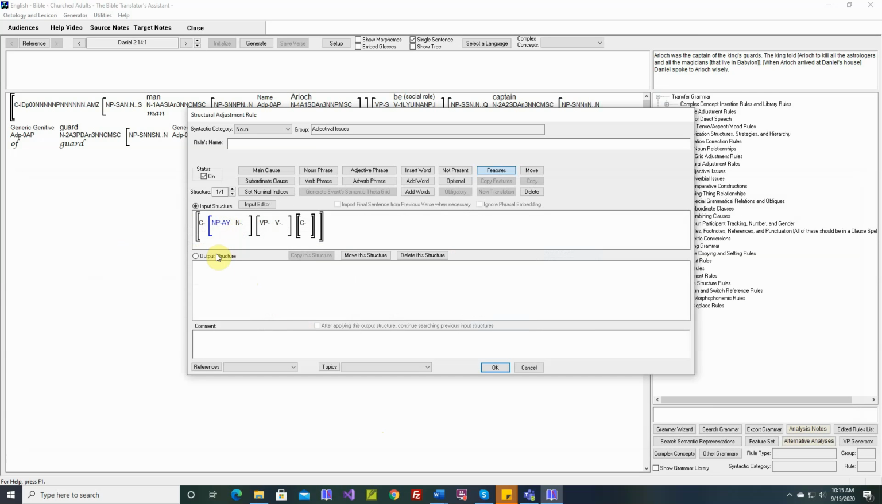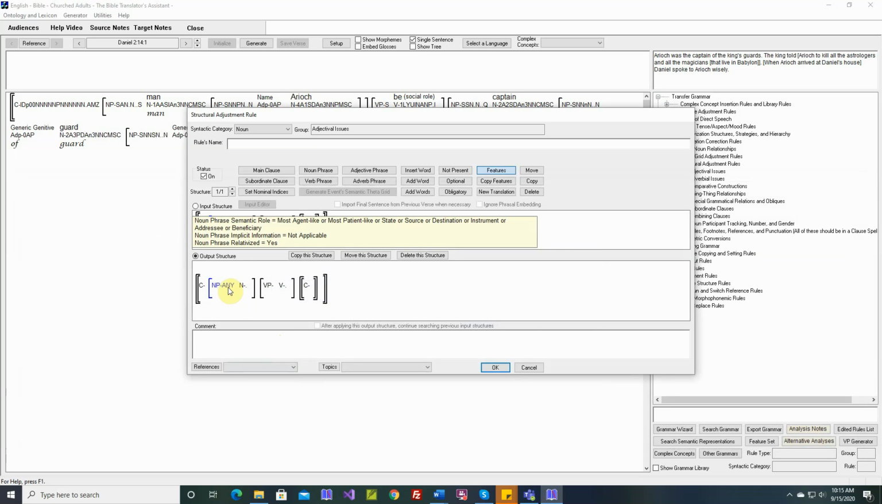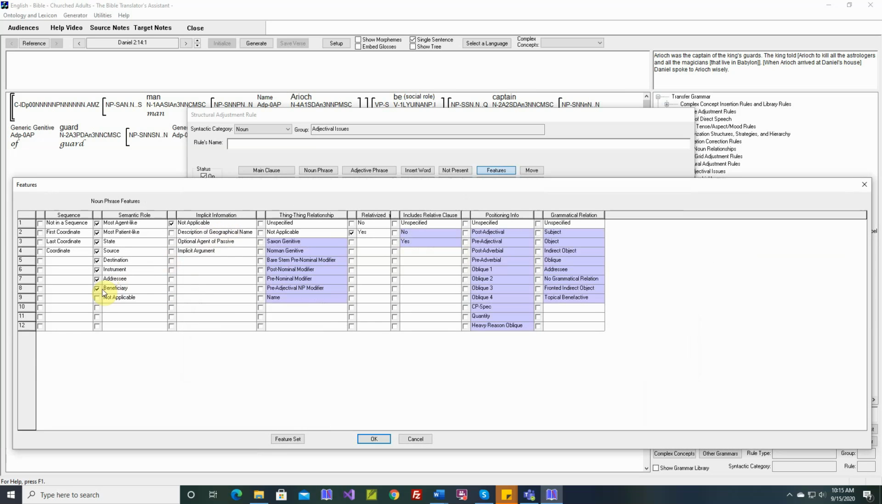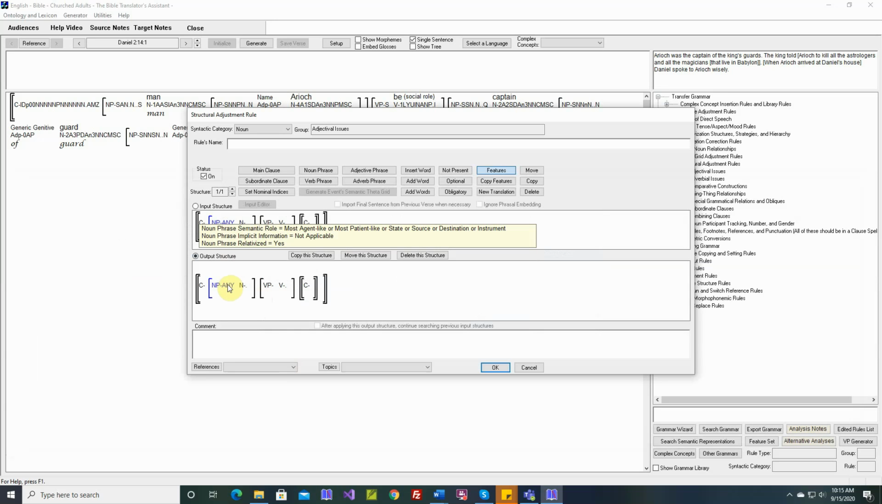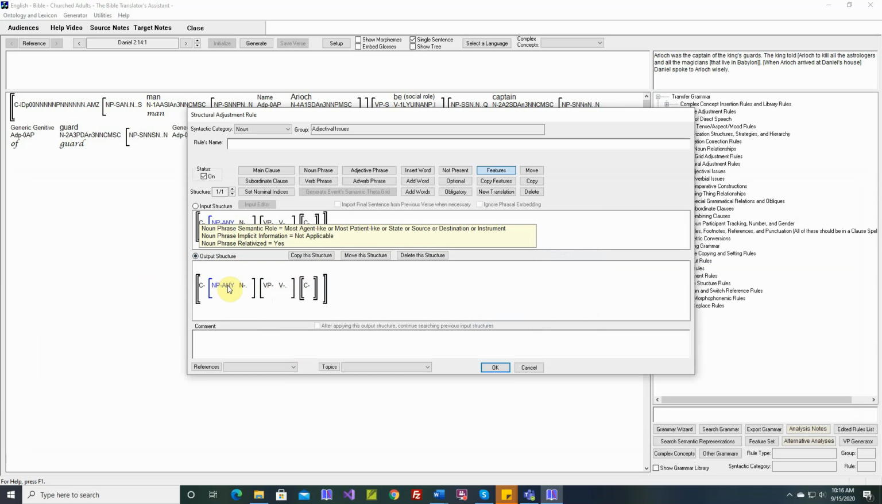And then when you come to the output structure, you can still modify features in the input structure. You can add new values, and those values will be copied down to the output structure. If you change values, like let's say we don't want it to be a beneficiary or an addressee, we just want those semantic rules, then the new values will be copied down to the output structure. In the output structure, when this rule is executed and you select multiple values up here, if you don't change those values in the output structure, then this rule won't change the values in the verse that's being translated.